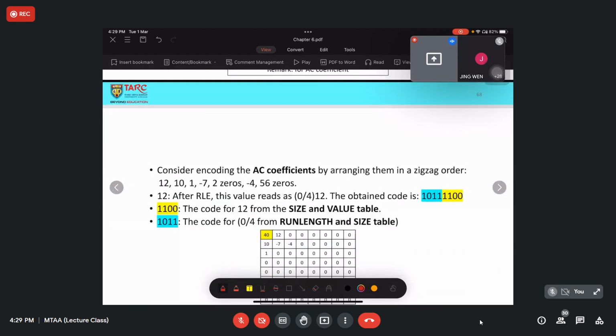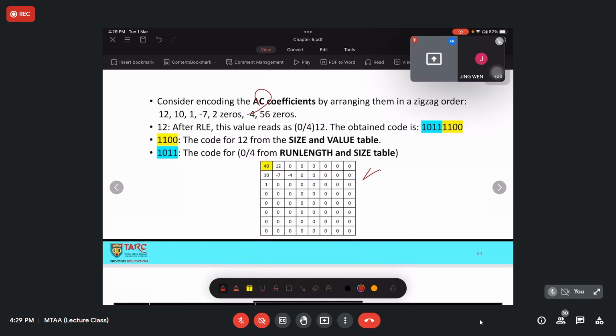Considering encoding AC coefficients, which means the rest of this, excluding the 40 because 40 is the DC value, but arranging them in zigzag order: 12, 10, 1, -7, 2, 0, -4, and then 5, 56, 0. Always remember to start from the left hand side. After ILE, the value reads 0, 4, and the obtained code is this one.